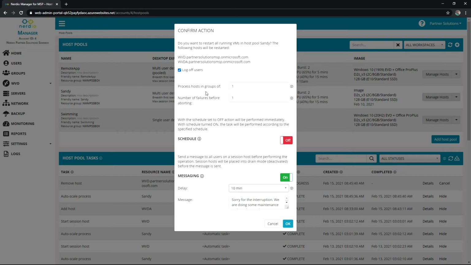We'll notice that we have the ability to set the process host group amount. What does this mean? It's how many hosts are going to get this power off or restart action done at once. Large numbers of concurrent operations will help you get through your hosts quicker. If you've got 100 hosts and you do 50 at a time, you're done in two sweeps.